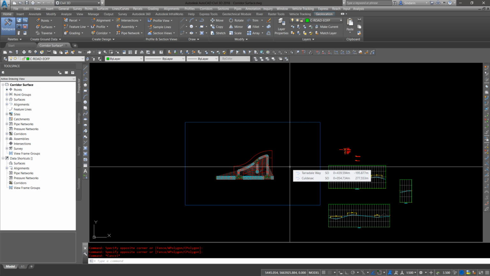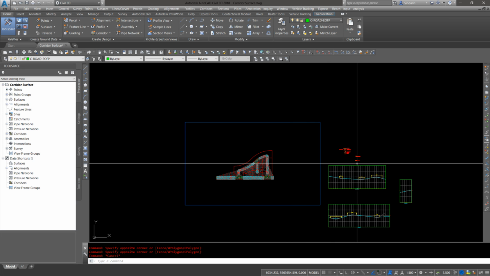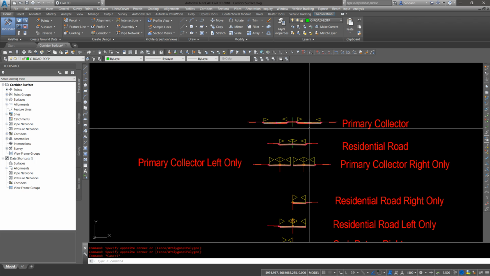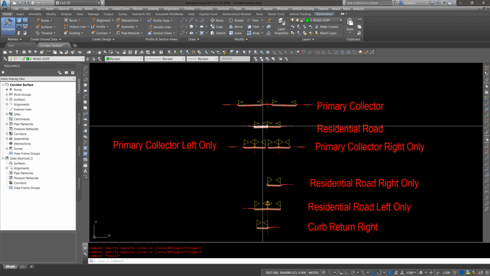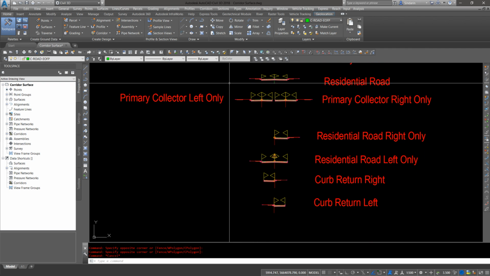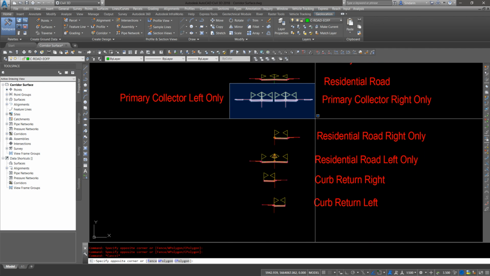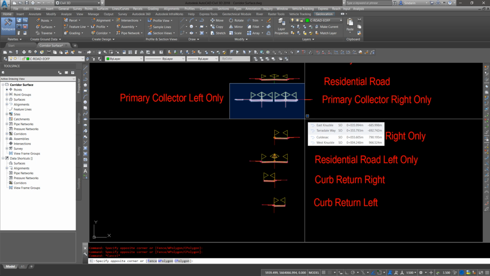Now to take another quick look at the assemblies in the drawing, we have a primary collector, which we've already used down below, and a residential road, which we use for internal roads, and then the intersection-specific ones. So when we come to design an intersection, we need primary collector roads with right only, left only. Sometimes we cut it off at the center of the road. Sometimes we add the additional lane, just depending on how we want to make it work. We won't know what it looks like until we get it modeled in.